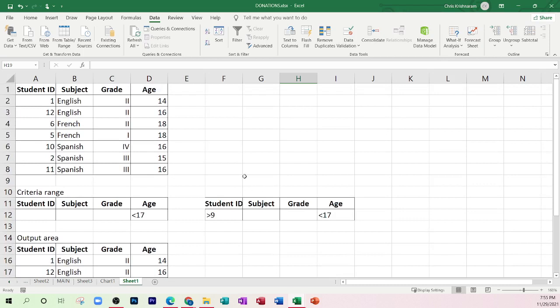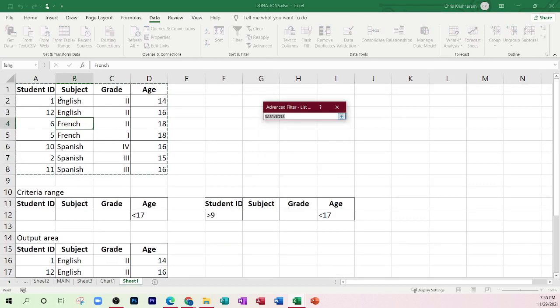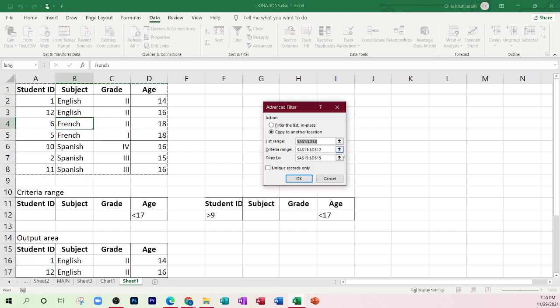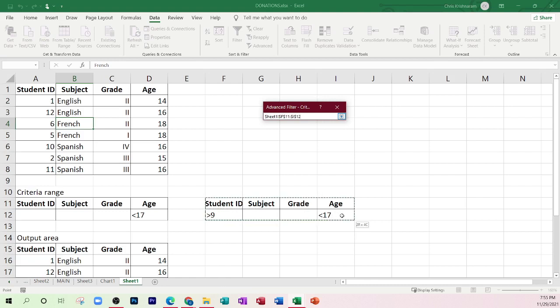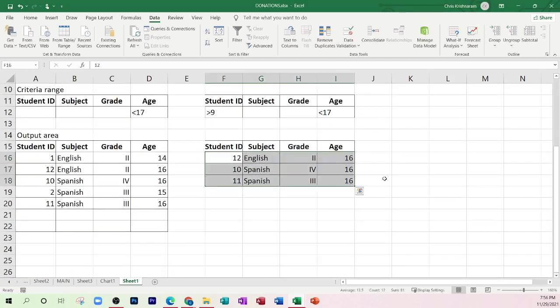So once again, I'm going to do the advanced filter. Click on any cell, click on advanced, copy to another location, highlight my table. It was already done because I selected a cell in the table. Highlight my criteria, that's this here, my criteria range, and select my location. I'm just going to select the one cell where it is going to start from, and OK. So notice I have my output here now. So age is less than 17 and student ID is greater than 5.